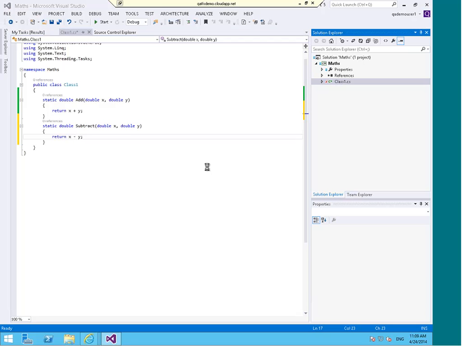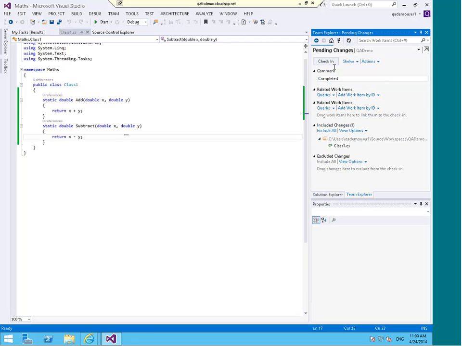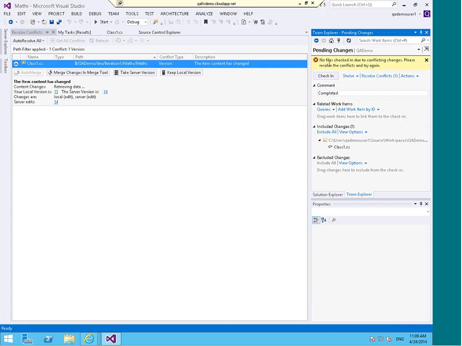Save my local copy and try and check in. And at this point, I get a problem. I get a problem, of course, because there's now a conflict between what I'm trying to check in and what exists over on the server now because of demo user 2's work. And I really have some choices. I can take the server version of it, replacing my local copy, or I can keep my local copy overwriting the server, or I can merge changes in a merge tool.